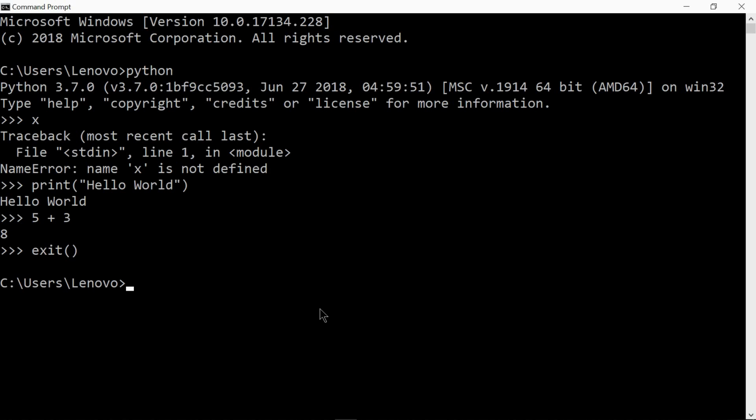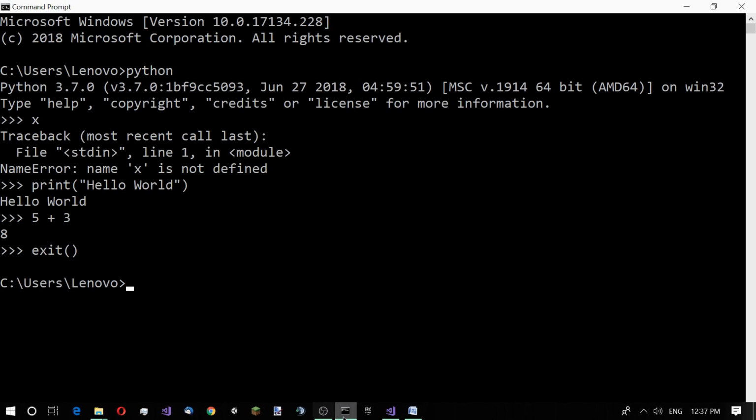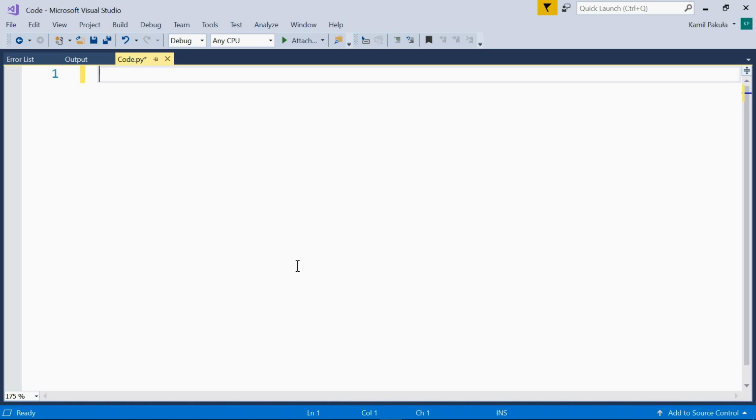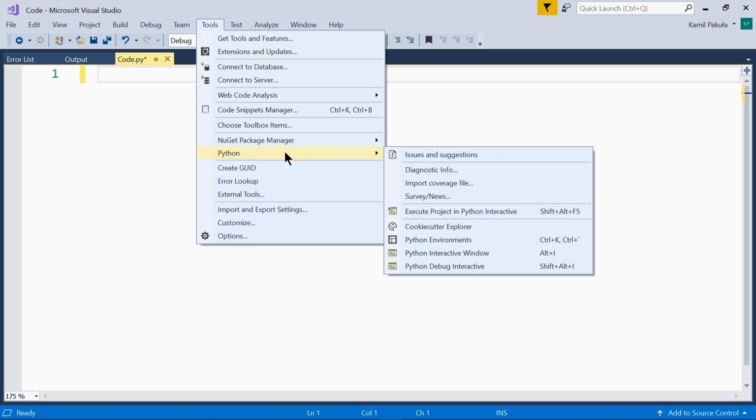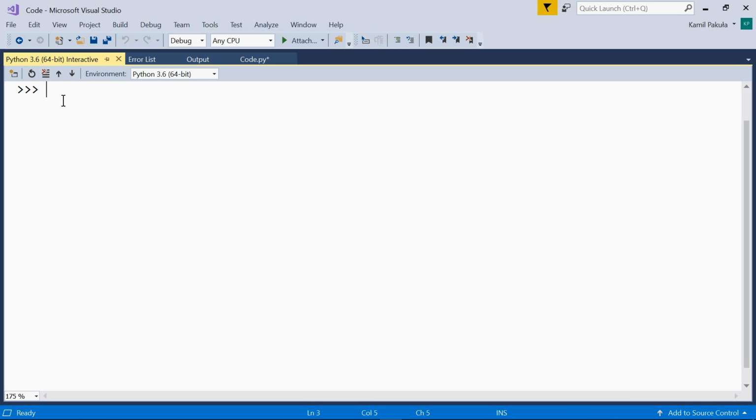Now let's have a look at interactive mode in our IDE. Well, I'm using Visual Studio. You can use any editor or IDE you like. First, let's open the interactive window. So let's go to Tools. This is how it works in Visual Studio. If you're using a different IDE, you have to check it out. Now let's go to Python, Python Interactive Window. And here's our Python interactive window with this prompt waiting for our input.